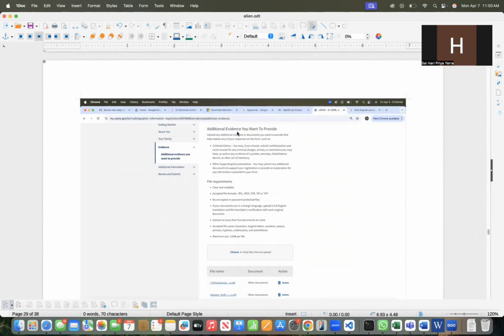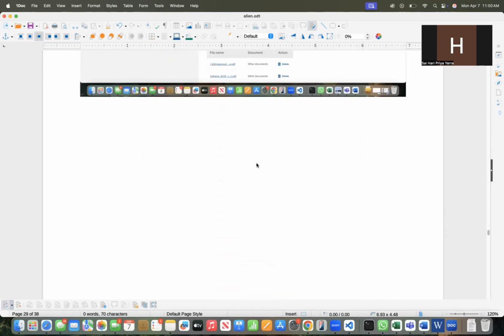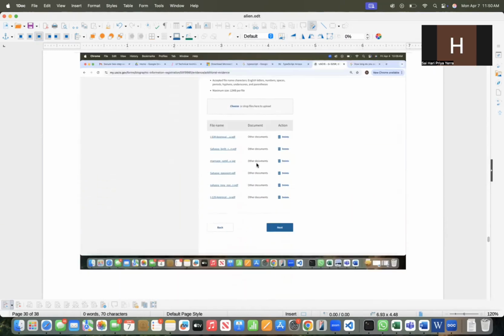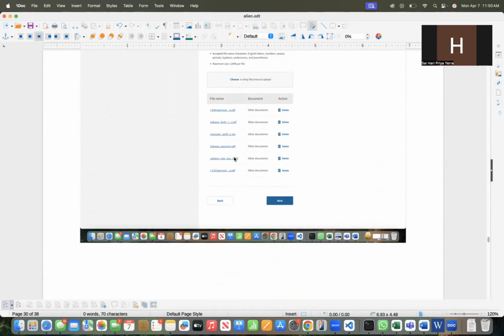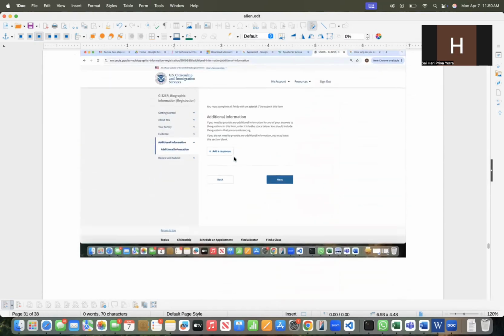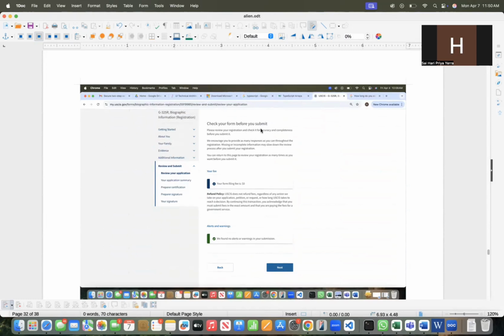Here, the additional evidence I have submitted is the kids' 539 approval and my I-797 approval, the kids' birth certificate and marriage certificate, and the kids' passports. I have two, an old one and a new one, so I uploaded both. If there is any additional information apart from this you can submit that, otherwise it's not required. Check your form before you submit.